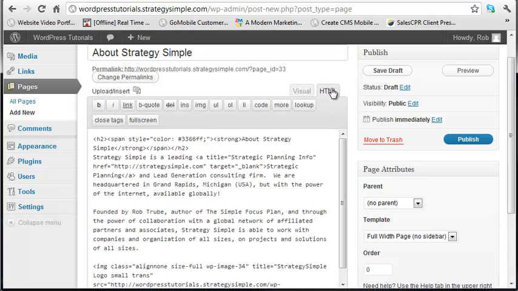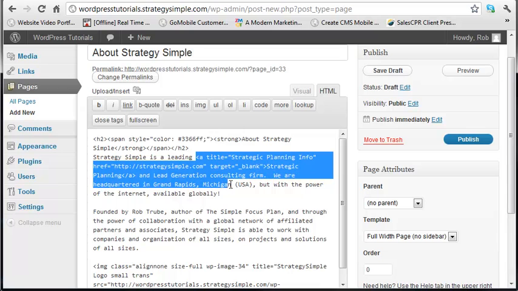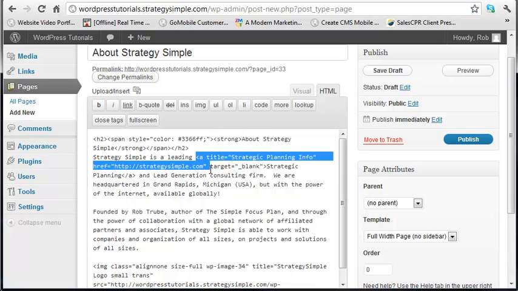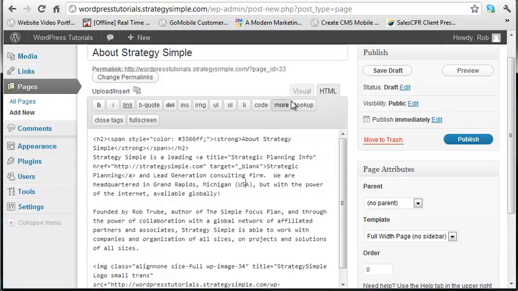And if I wanted to see what that looks like, I go to HTML, and here is my hyperlink information right here. So all of that information is right here. So again, I've got the title, strategic planning info, I've got the link URL right here, and then the keyword that I've highlighted is strategic planning. Okay, so all of that information is there.